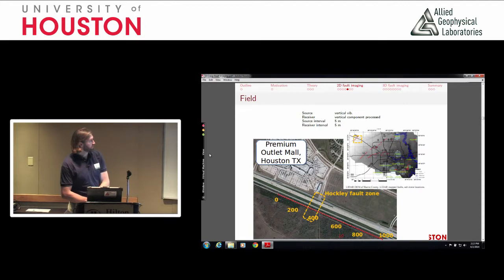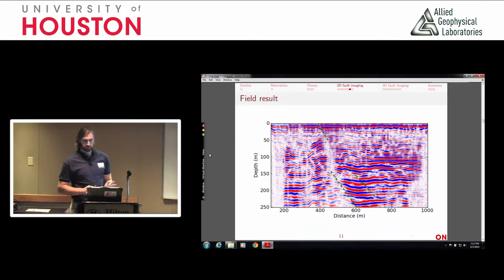So this is the regular processed reflection image, and our plan was to use the spectral reflectivity as an attribute for this. So I'm going to overlay my result on top of this image. You can see we've very lightly put in some suggestive faulting. And actually, if you were out there, we noted that there is some surface expression of the Hockley fault at that point.